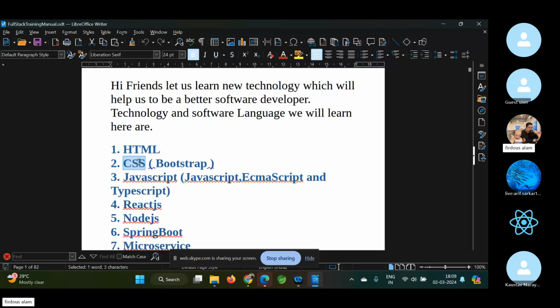Once we have knowledge of these three things, then only can we go to the advanced version of JavaScript, whether we work on the front end or the back end. But before going to any front end or back end for MEAN stack development, we should have knowledge of these three things.